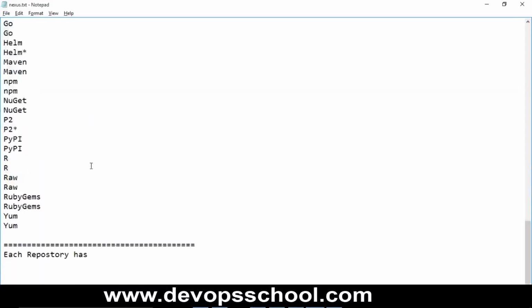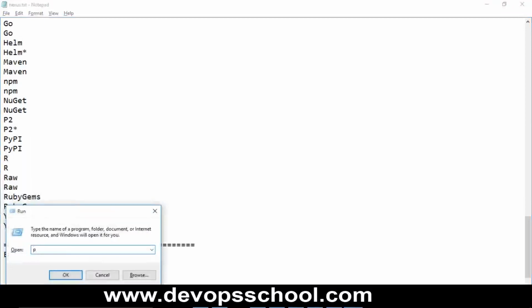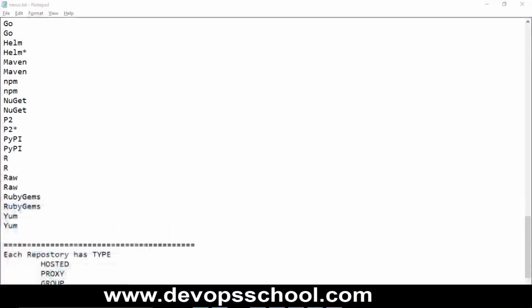Okay, now each repository has a type. Which type? One is hosted, another one is proxy, and third one is group. So now the question is, what is hosted? So let me give you the quick glance of it. What do you mean hosted?